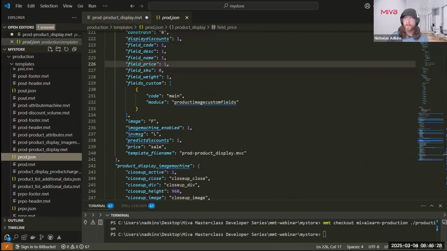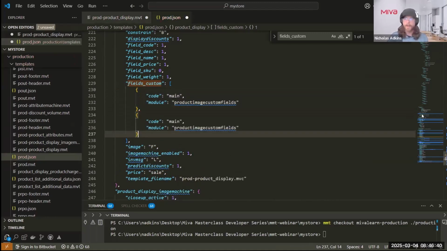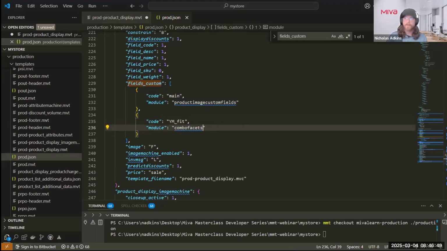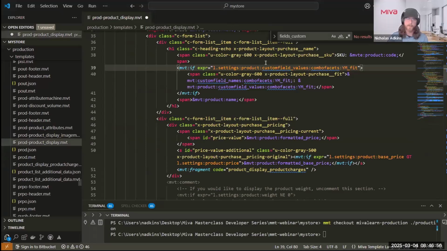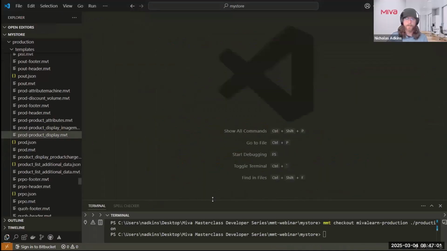In here, you can see that you've got this section for all of the custom fields, and currently I have the main one. So if I go ahead and copy this, and then we're going to add the YM fit custom field code, and that comes from the combo facets module. All right, so at this point, we can go ahead and push the updates to my store. Close those out. Let's save that. So they've both been saved.